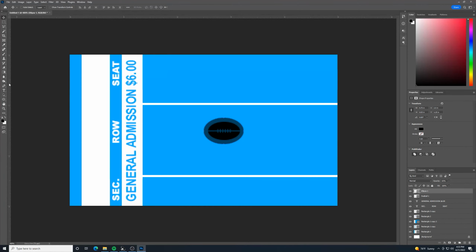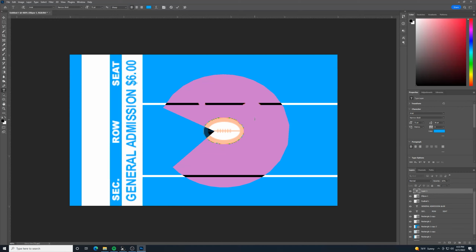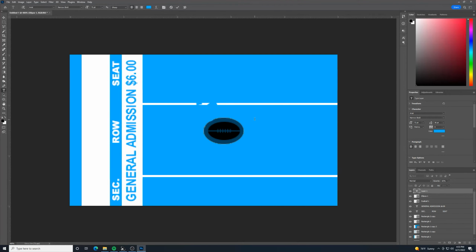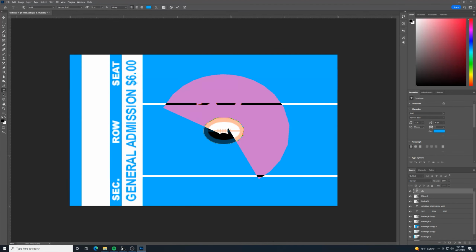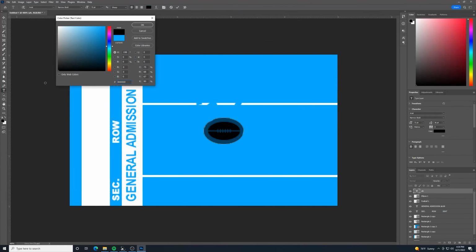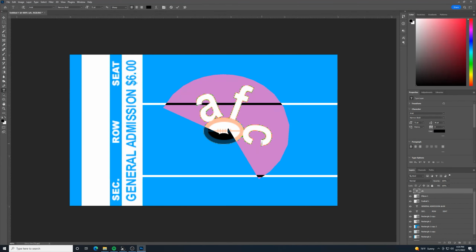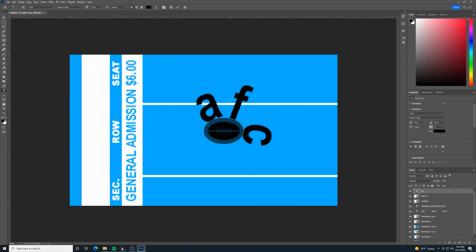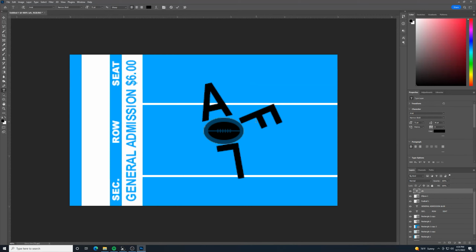Alright, and going to the type tool, the horizontal type tool, and if I move my cursor over the edge of that ellipse, you'll see it changes shape a little bit right there. You get that wavy line. If I click on that, I can actually type around that circle. Looks like Pac-Man right now. But if I type in AFC, and I'm going to change that font to black right now. And actually, I do not want to do AFC. I want to do AFL, and I do want this to be all caps, AFL.